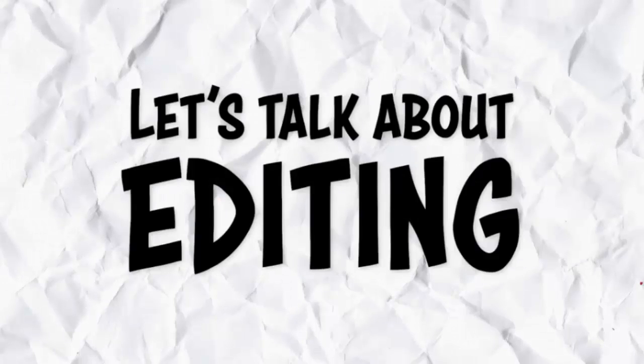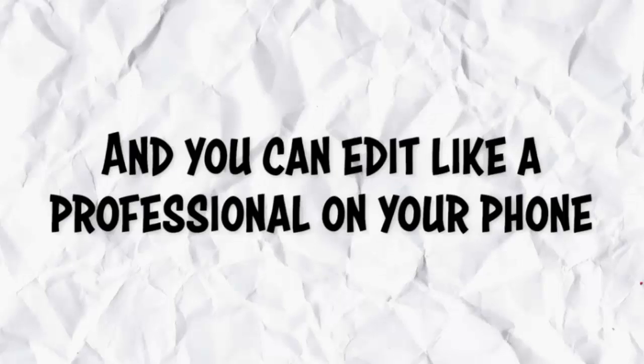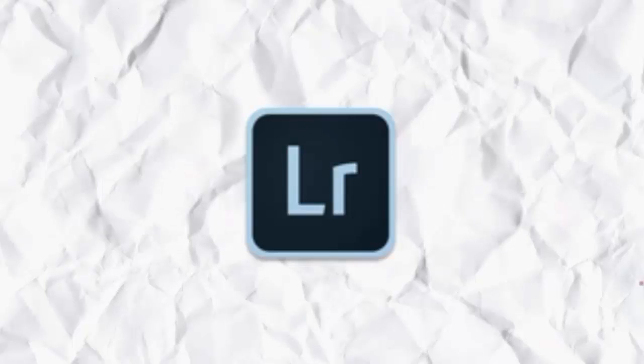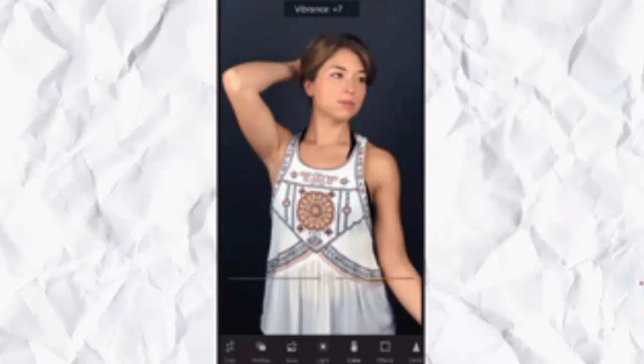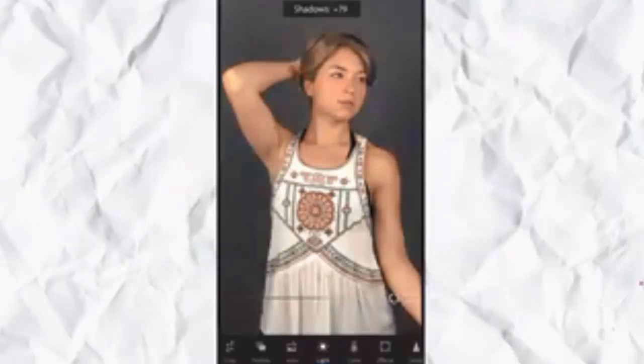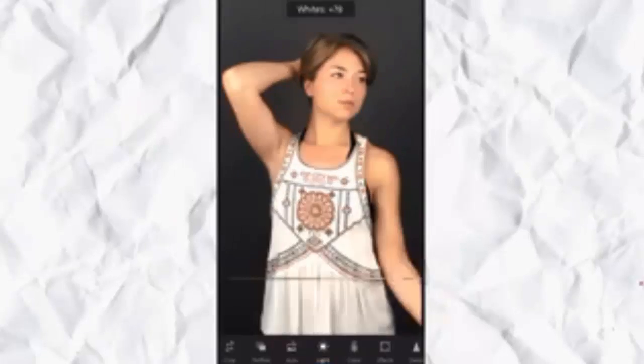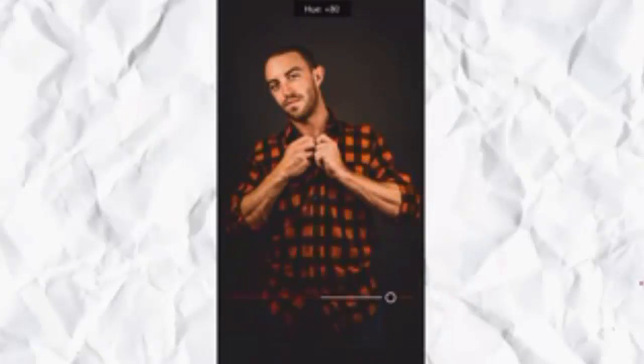Okay, so let's talk about editing. Editing is like the cherry on top of a properly composed image. And you can edit your photos like a true professional right on your phone with an amazing app called Lightroom CC. And it's free. With Lightroom, you can make colors pop, soften or chisel your face, adjust the exposure, make your skin clear, or even change the color of your clothes.